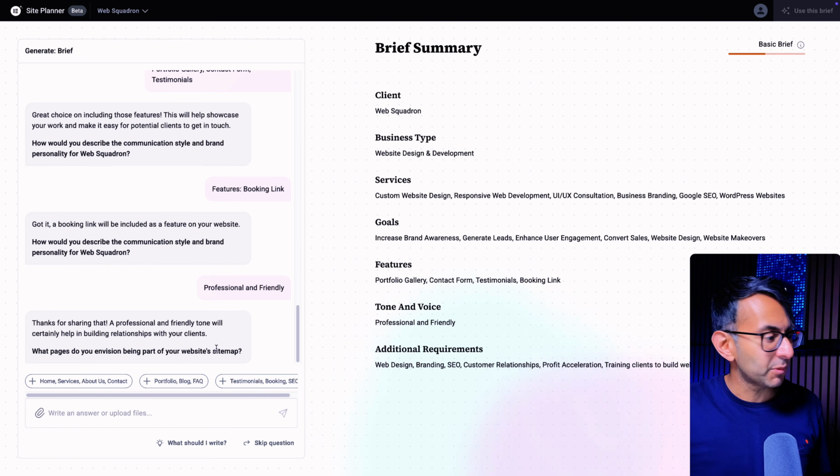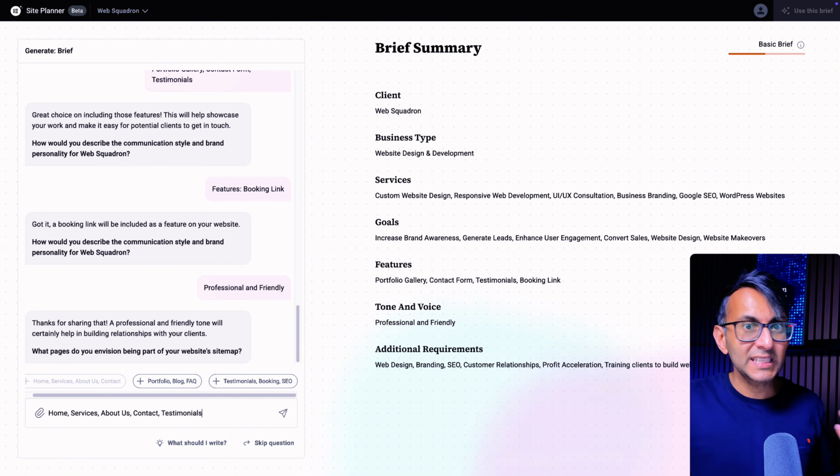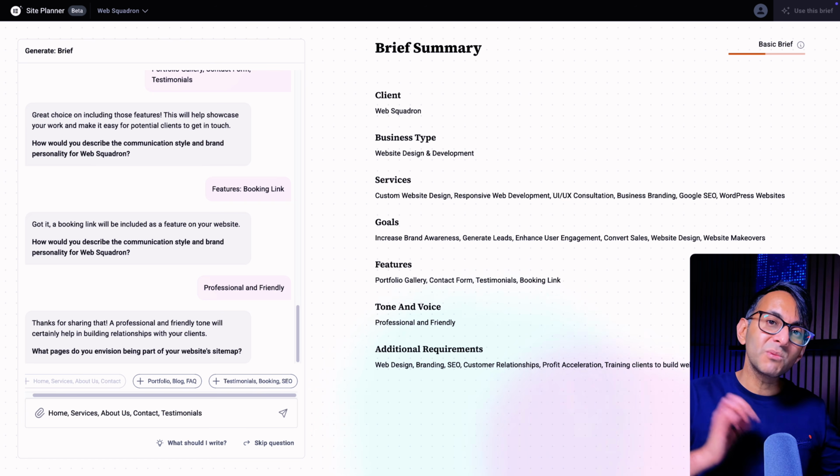What kind of pages do I want to have as part of my sitemap? Home, services, about us, contact, that sounds about right. We'll go for testimonials, booking. In fact, I'm going to get rid of SEO and booking because I just said a booking link, and we'll see how it caters for that because it might not do everything perfectly.